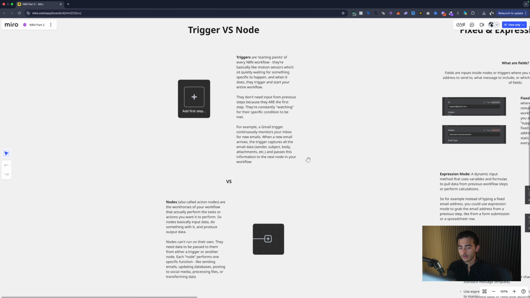So we have this beautiful Miro board here. The first thing you need to know is triggers versus nodes, okay? Triggers are essentially the starting points of every n8n workflow that you're going to build. They're like motion sensors that sit quietly and wait for something specific to happen, okay? Understanding the difference between a node and a trigger is important for building more complex, longer workflows. And I'll read through these to keep explaining this.